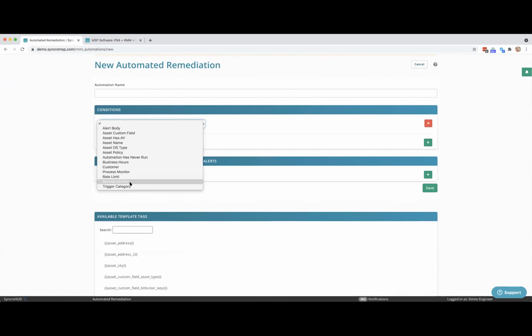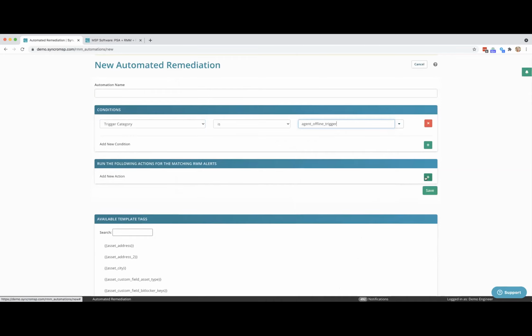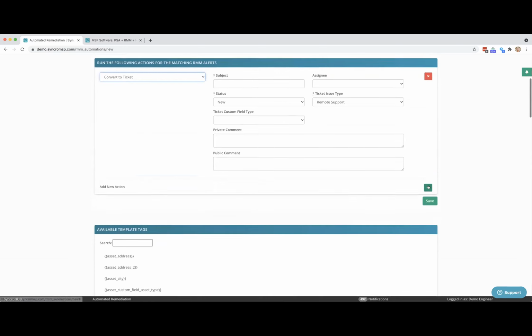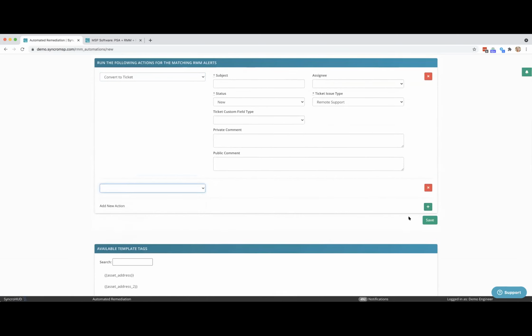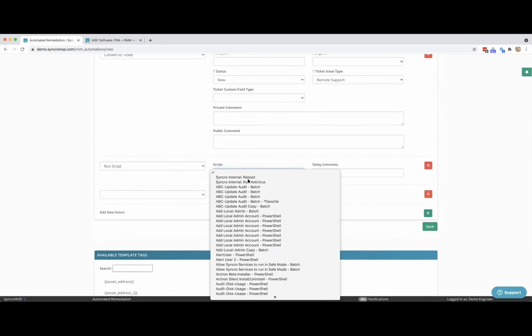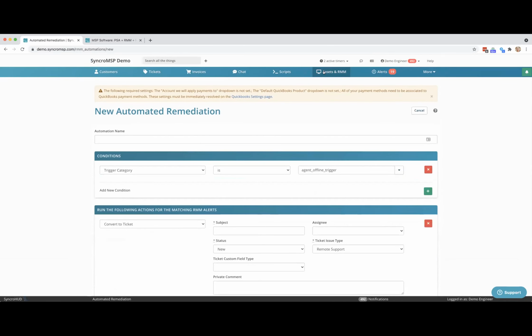So a simple one would be, okay, my trigger category is agent offline or low hard drive space, you name it. I could convert this into a ticket. I can then run a script if I want to. I could email the customer, clear the alert. So these are very easy, just if this and this, then this. And so we provide a lot here. Community script library, this is going to pull from the ones you've imported, so really easy to use. But again, those are on the assets and RMM tab under actions and automated remediations.